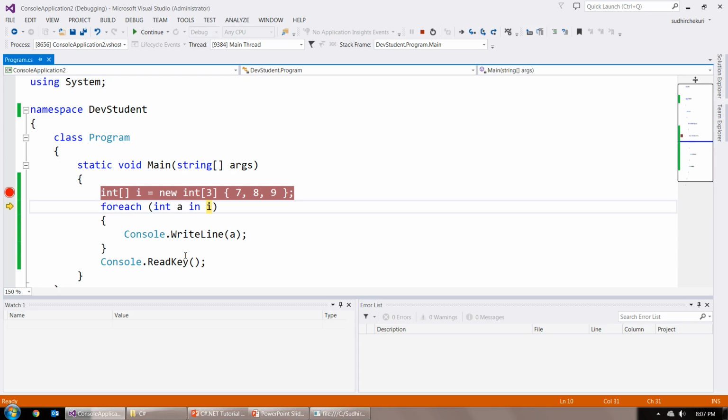Next the foreach loop is reached and executed. First time one value is taken from I to a. I is an array which contains 7, 8, 9. First time it is 7. I can also pin the values here. You can see we can pin the values so that we can see the values inside a.